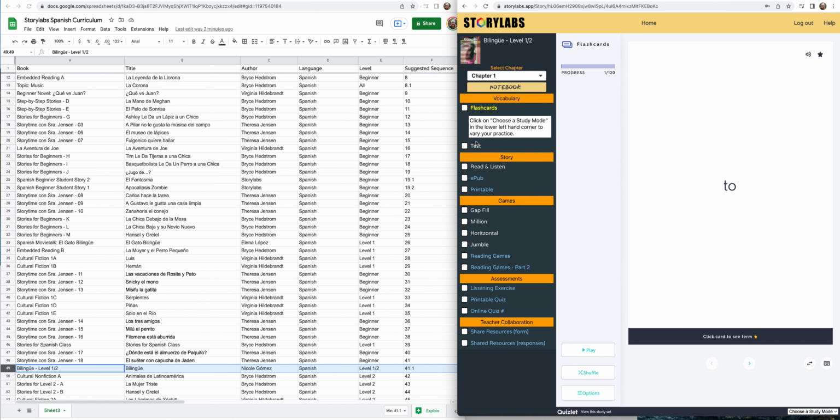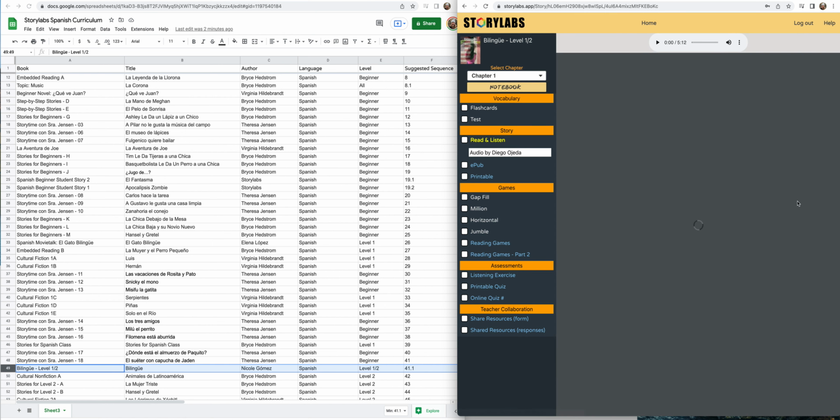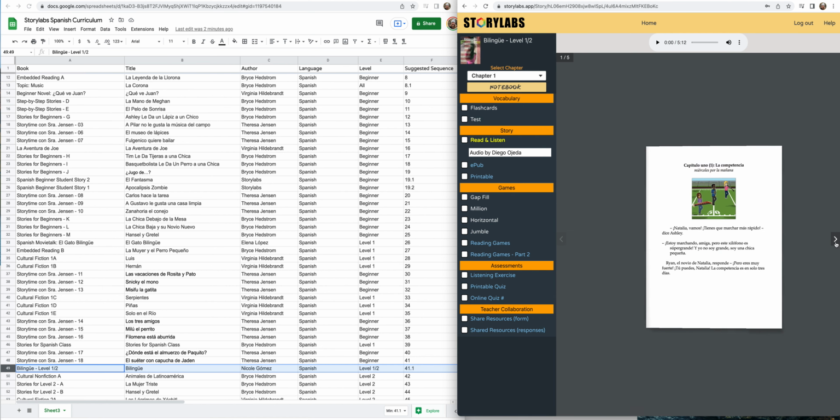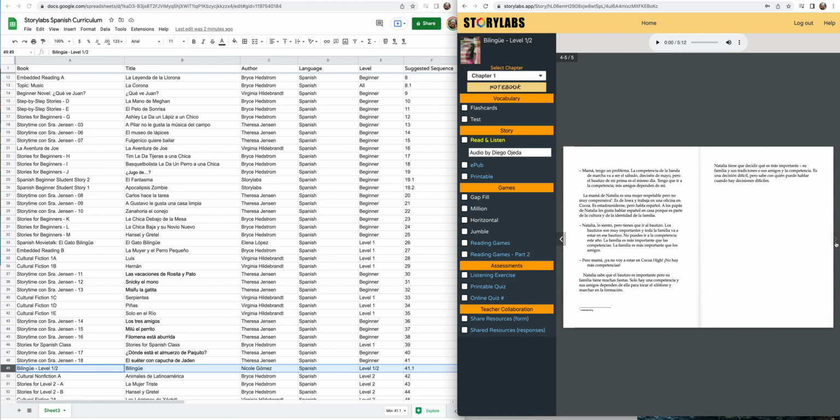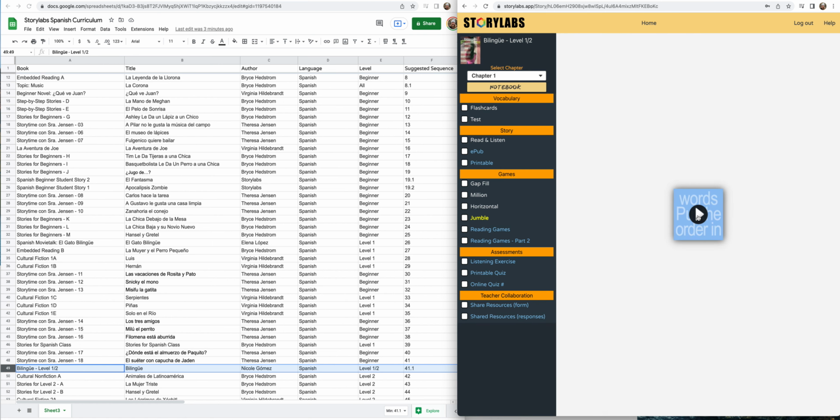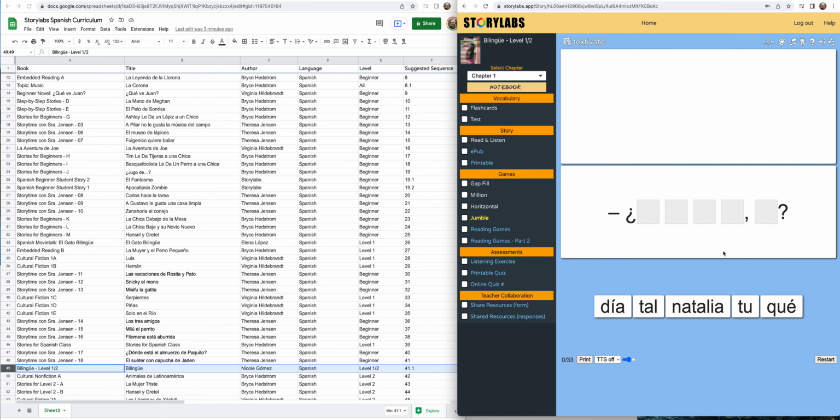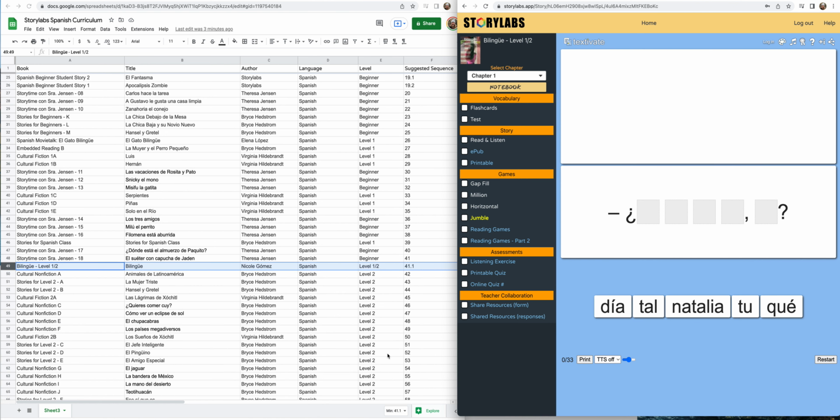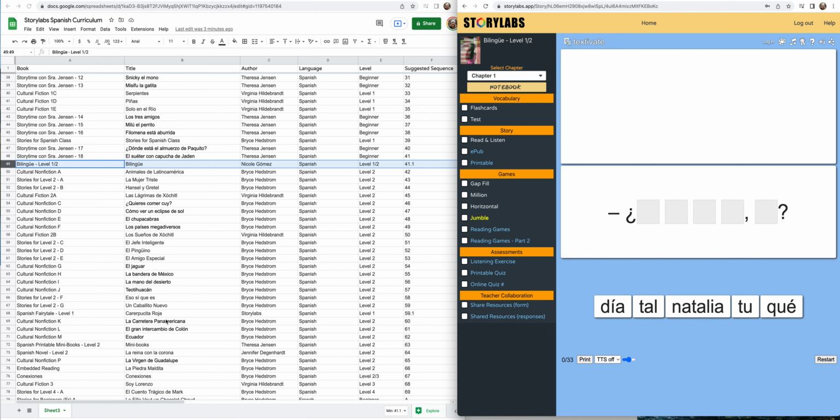So they can go in and read and listen to the story and play the games. And it is a pretty good intermediate book. So let me just see if there's any other intermediate resources.